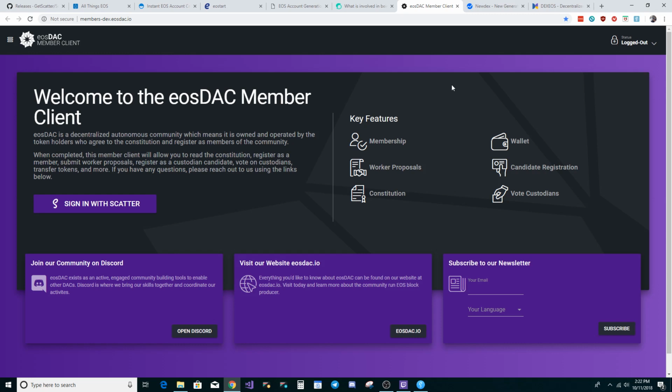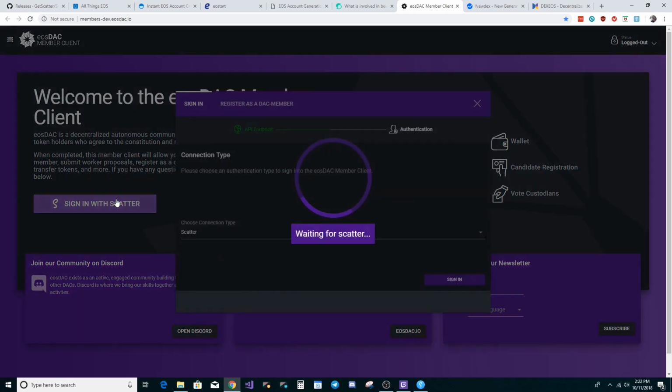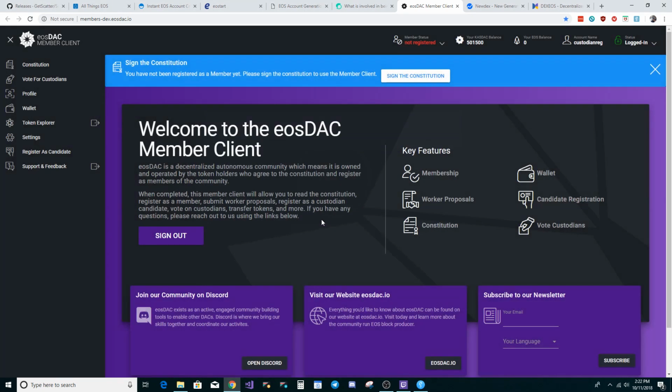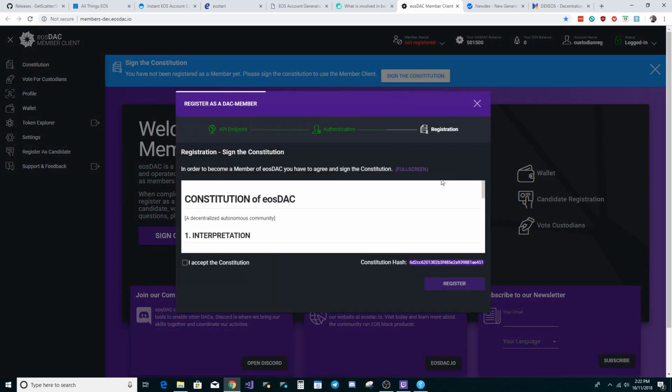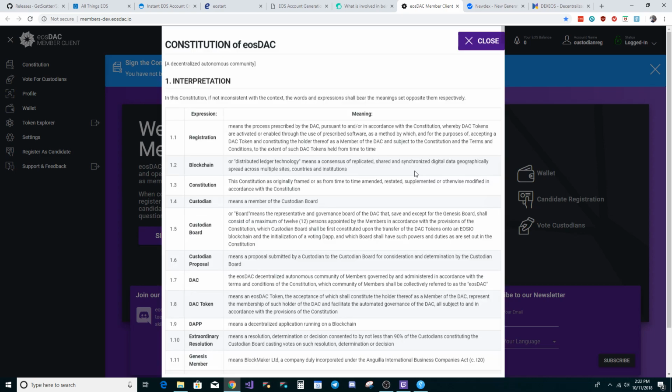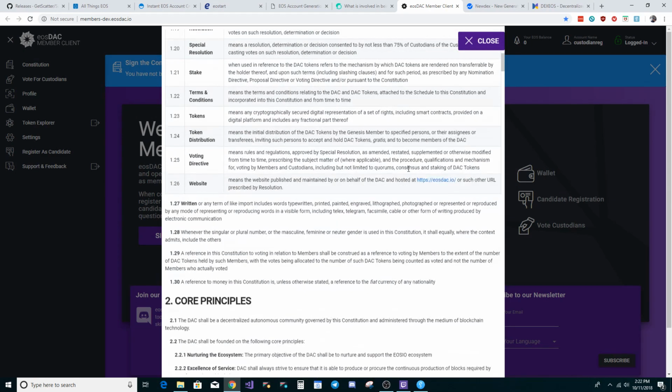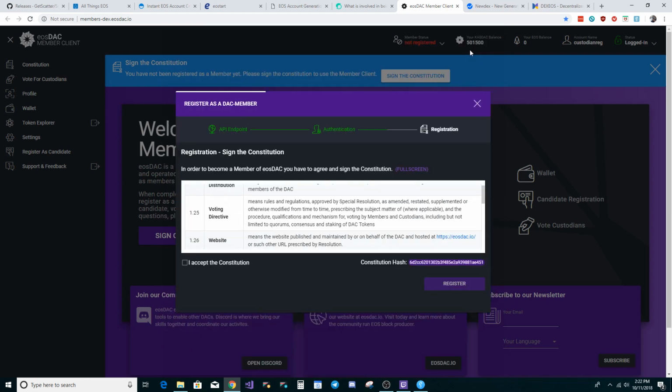So the first thing we'll need to do is sign in with Scatter. At this point, we are not yet registered, so we'll need to sign and read the Constitution in order to become registered. You can pull up the full screen version here, and then just make sure you go through, read it, and understand it. And then when you're ready, we'll hit I accept the Constitution. And then when we register, it's going to save this Constitution hash to reference this version of the Constitution that you are agreeing to.